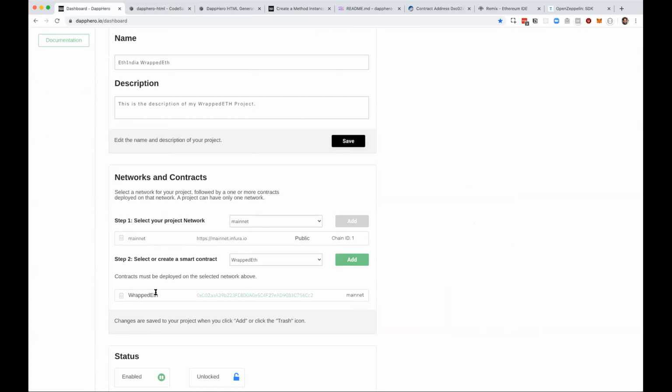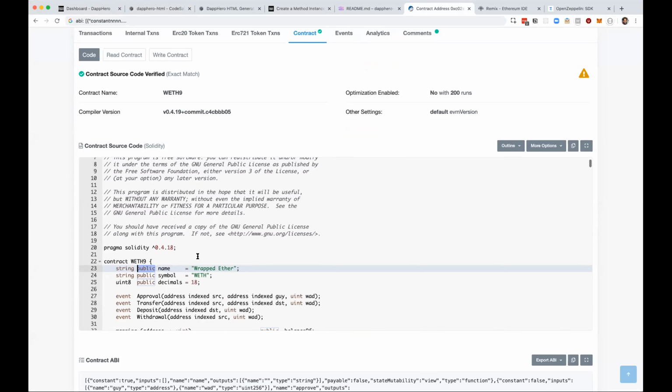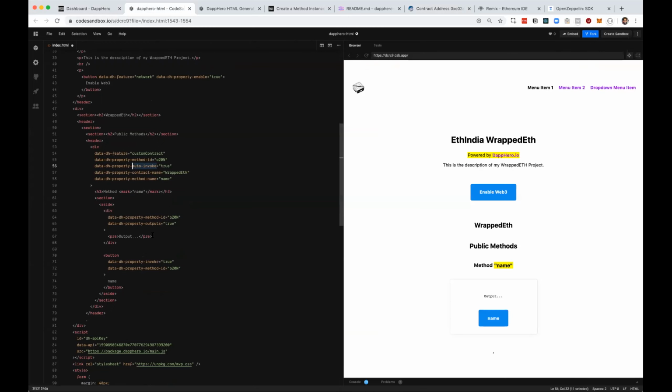That's the name of our contract that we've given inside. It's very important to always use the same name. But here's the name, wrapped ETH. And now we have the method name that we're connecting to, which in this case is name, right? That's this one up here, wrapped ether, right? So that sets up our method instance that describes for DappHero what your connection to this method looks like.